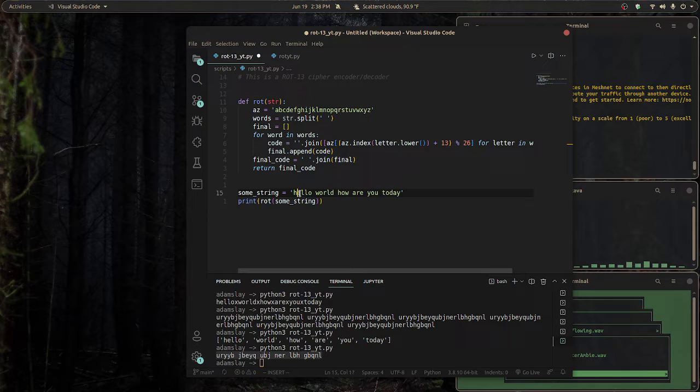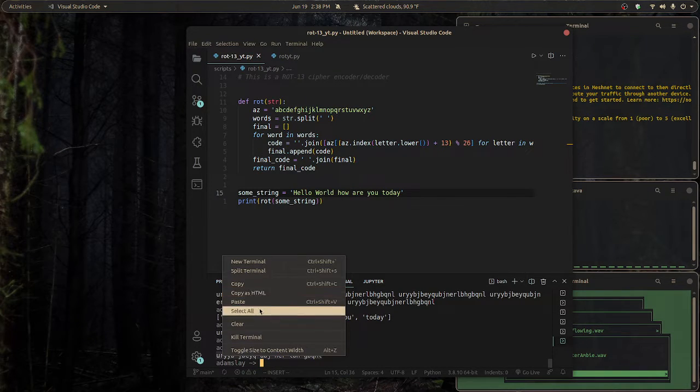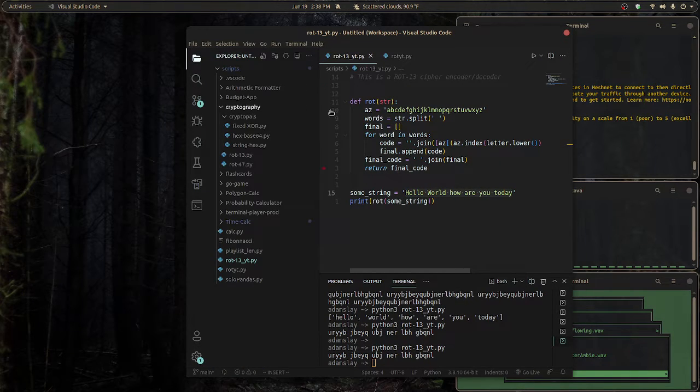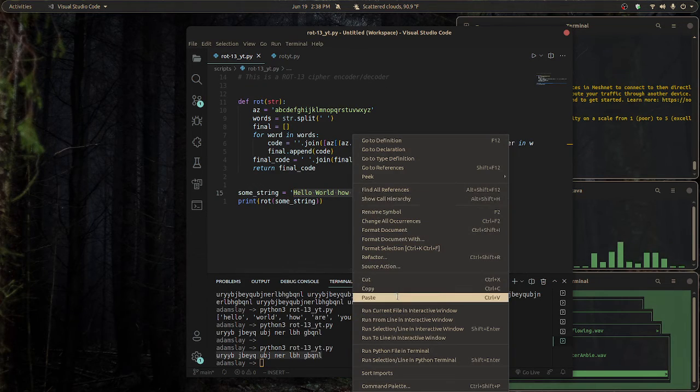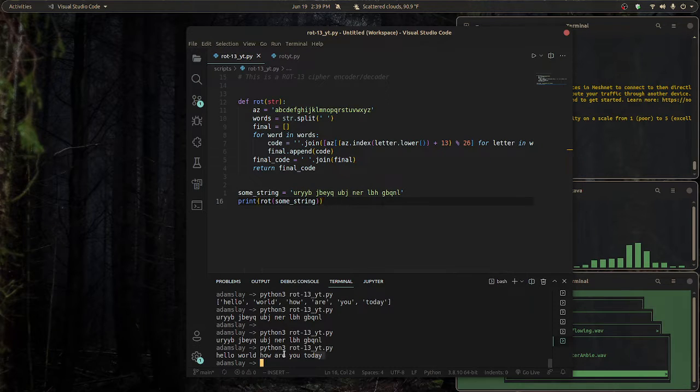So now I can say hello world, how are you today? And we'll get the same results here. Yeah. And let's pass this through. This is our encoded message. So this isn't what I want. This is our encoded message. So now we can decode it and we should see hello world, how are you today? It will all be lowercase though. What did I mess up? There we go. Hello world, how are you today?